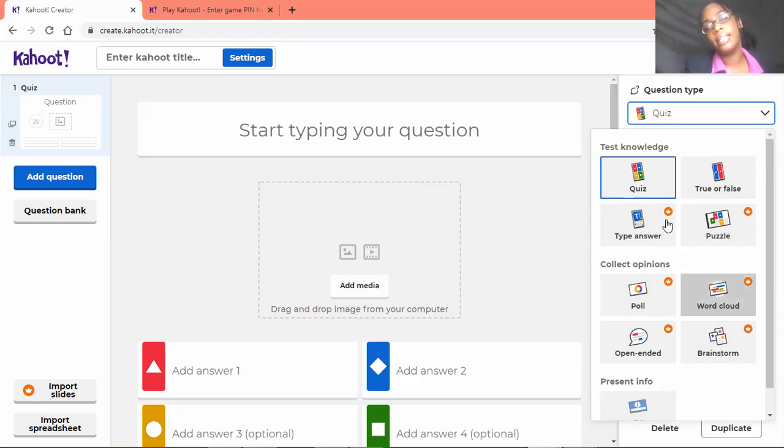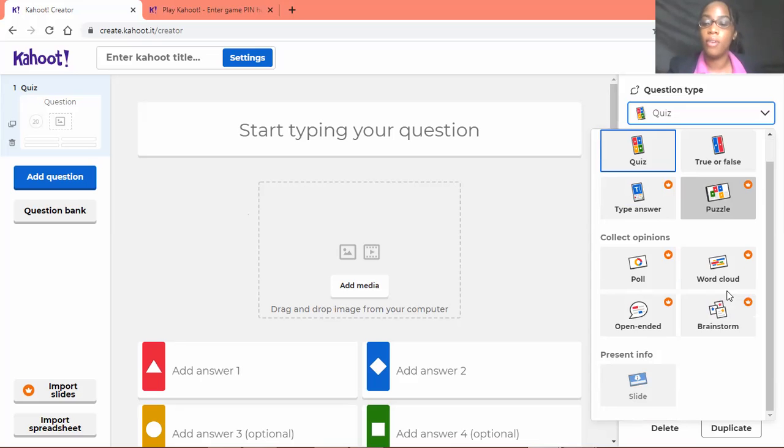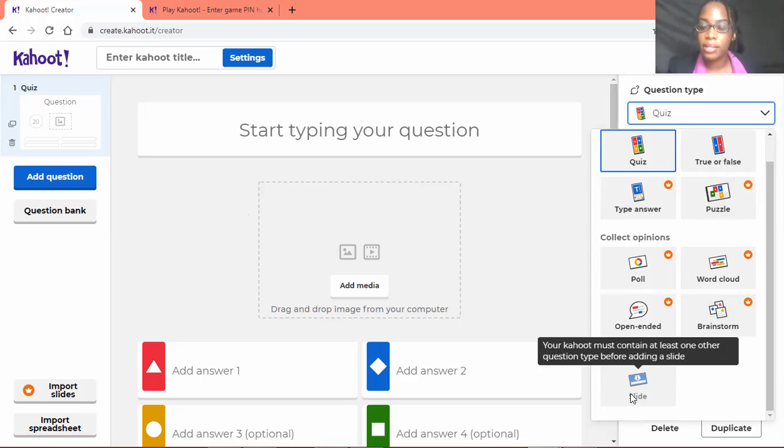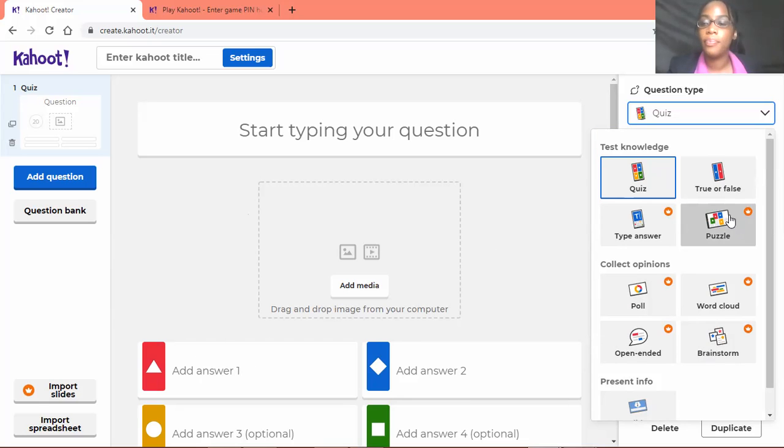Now you can notice that there are a lot of crowns in the right corner of many of these options. Well, this product will be even more useful to us if we decide to subscribe. I haven't subscribed, but when you subscribe and buy the pro version of this resource, you get access to all these other forms of questions, right? But for right now, the free ones that we have are quiz and true or false, as well as slide, right? But we can only add slide once we have more than one other question type.